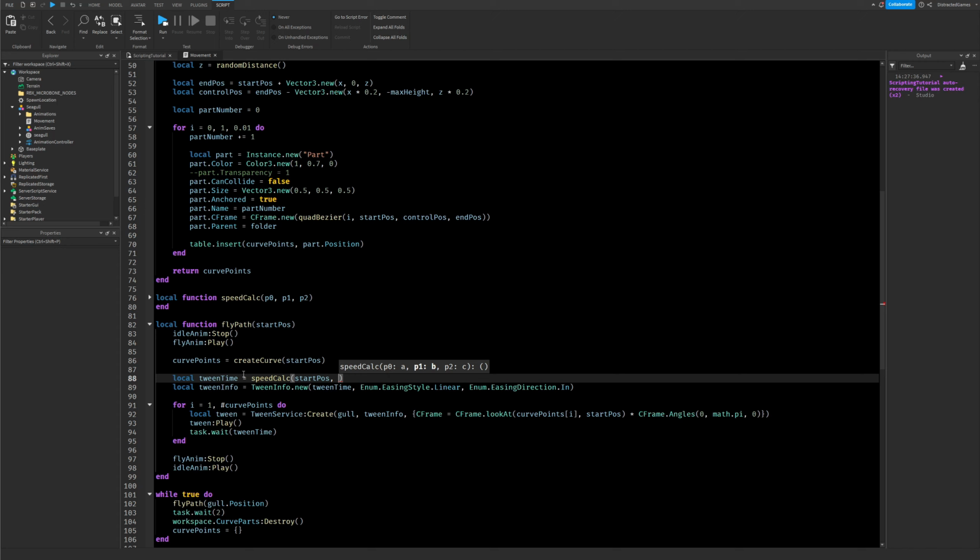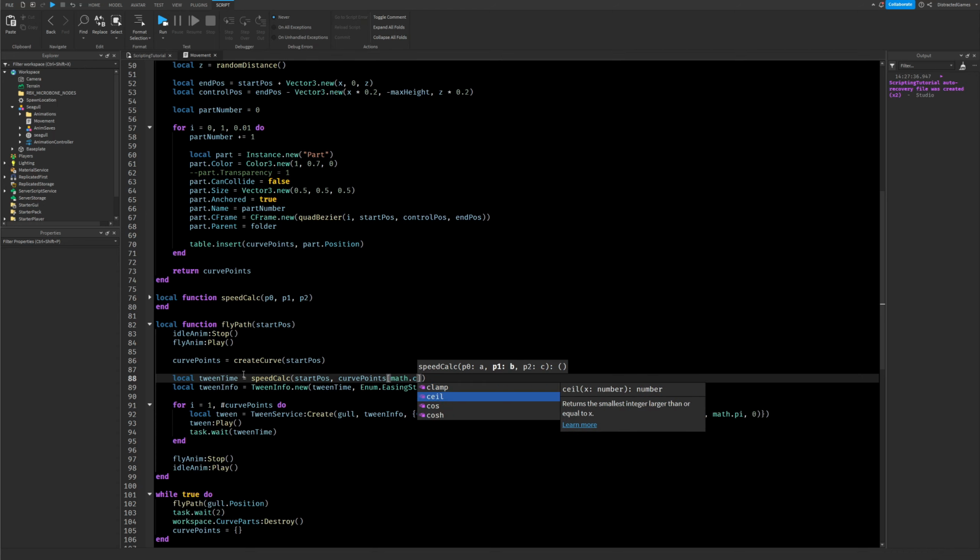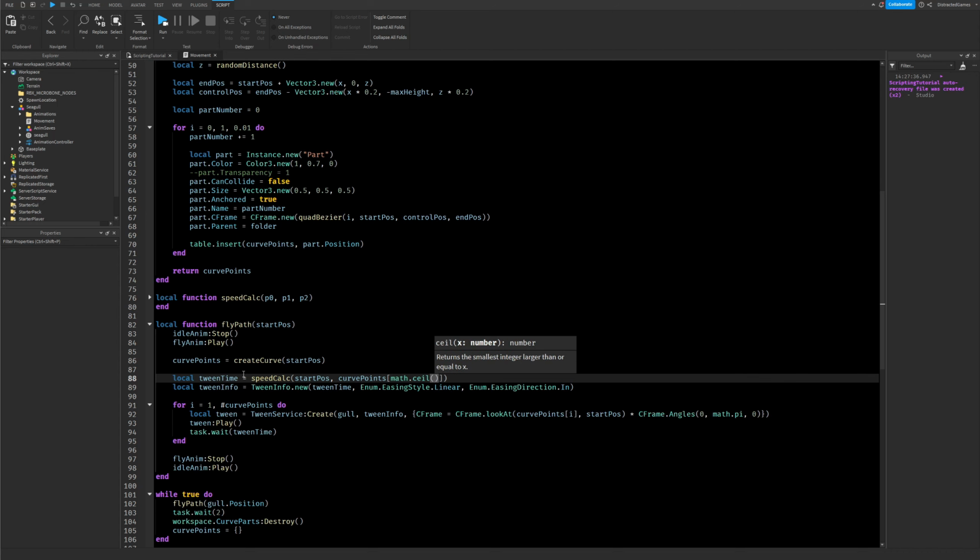That wouldn't really make sense. So for our midpoint, we need to do a little bit more math here. Quite simply, we can account for this by saying our curve points table, we're going to call an index by using square brackets, and we're going to do math.ceiling, which returns the smallest integer larger than or equal to x. So in other words, whatever result we get from our math here, we're going to divide the number of points in our curve by 2, and then we want to make sure that we're getting a rounded up integer. So that's why we're using math.ceiling here.